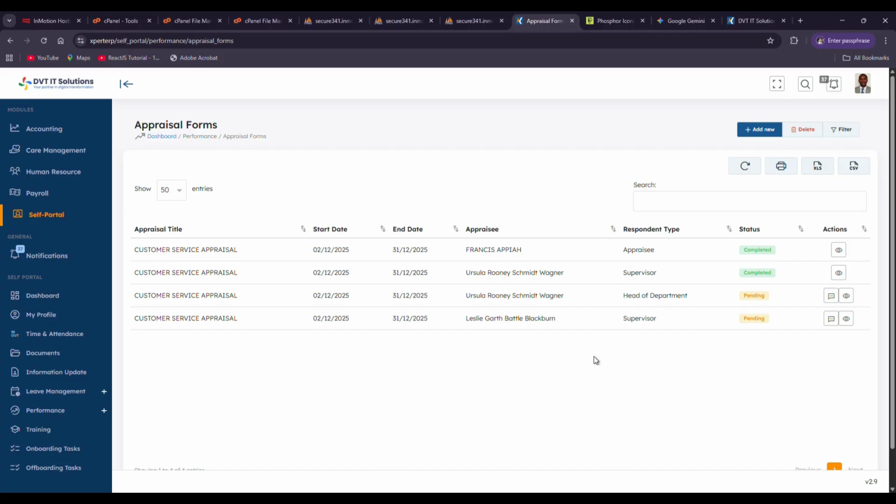That concludes our guide on responding to appraisal forms in XpertERP. By following these steps, you can ensure your performance feedback is recorded accurately and submitted on time.